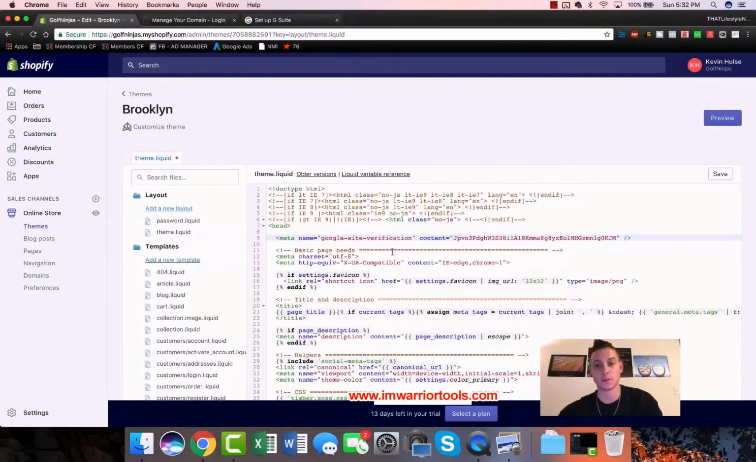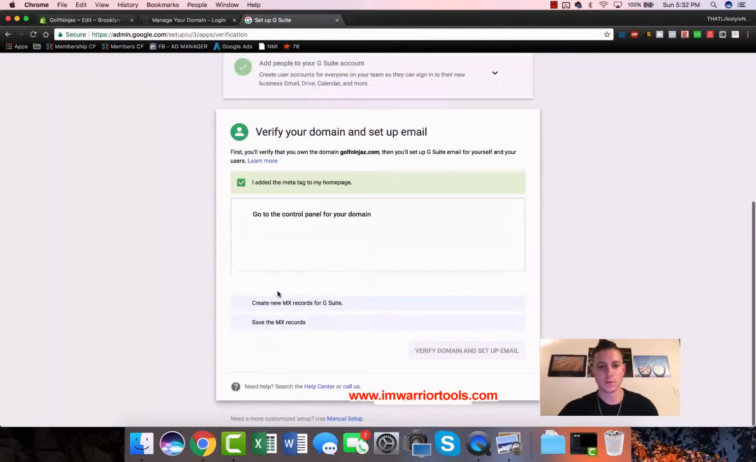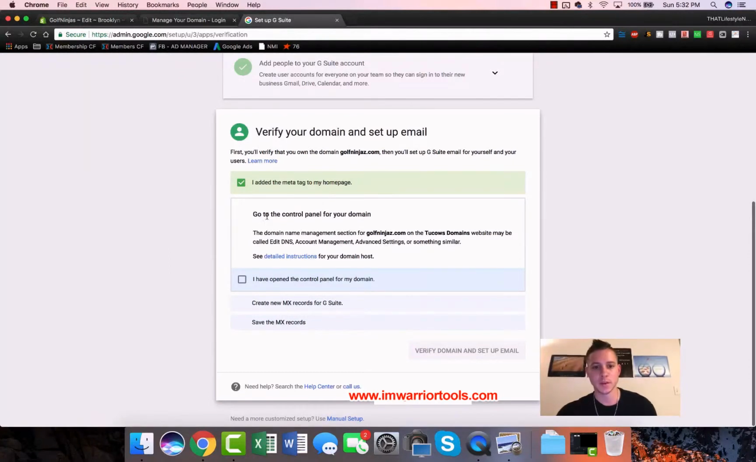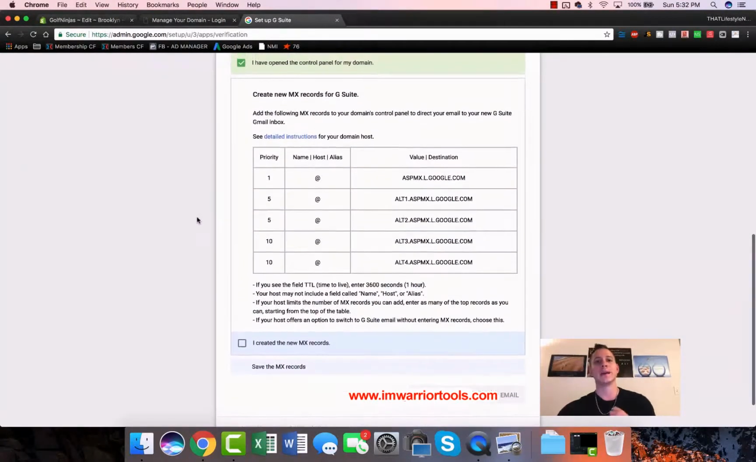And this is the most complicated thing that we'll do. I promise. It's really not that hard. And we just press save. And then once we've saved that, you can say I added the meta tag to my home page. And then we're going to add the MX records.